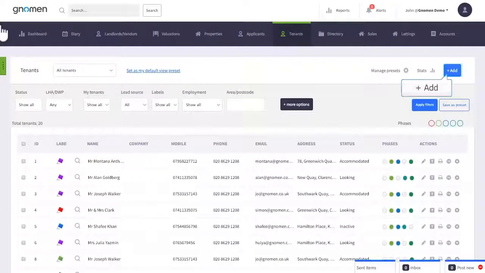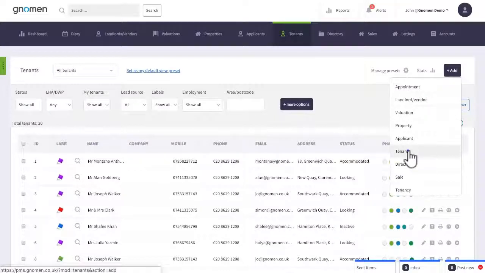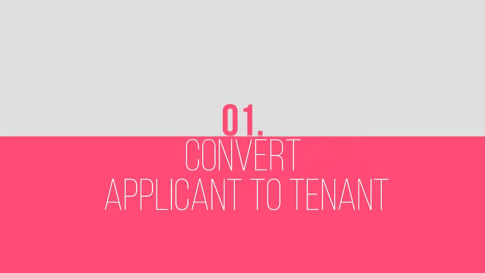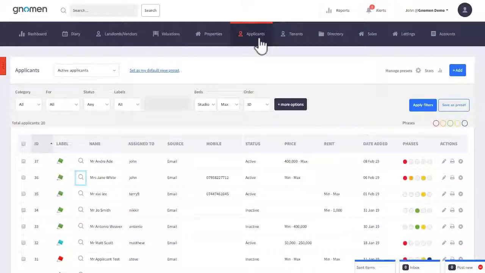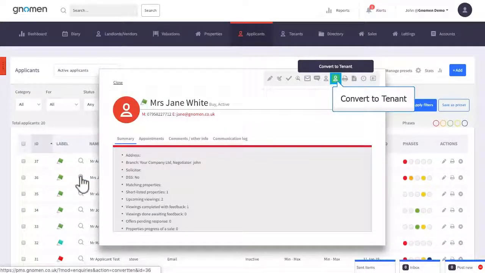Either register a new tenant via the add menu here, but in our case let's progress with the applicant that we added earlier. Click the quick preview icon here and we'll convert this applicant into a tenant.